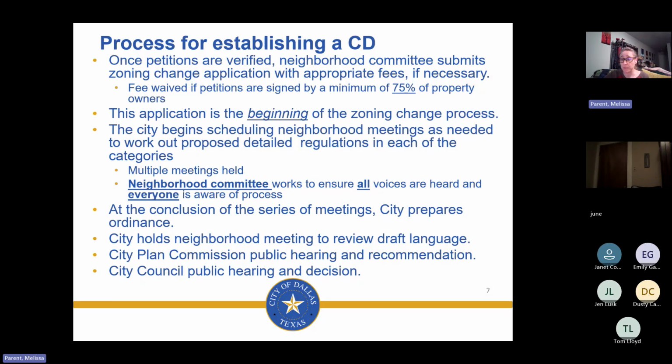And then we'll do the same thing. We'll post that. You will have some time to review, and then we'll have a couple more meetings where we review that draft ordinance. And if everything is good to go, we move on to CPC, and if they approve, on to City Council. And if they approve, it's typically a 30-day waiting period so that the neighborhood can be notified, and then the ordinance is officially codified, and you are a conservation district at that point.